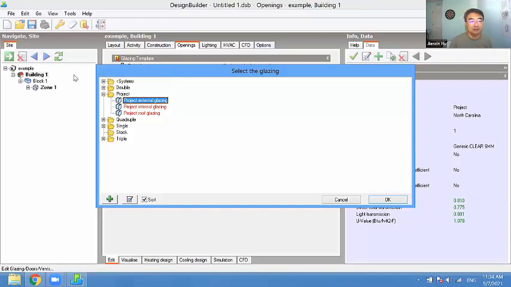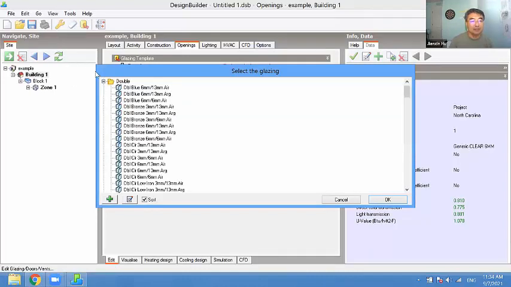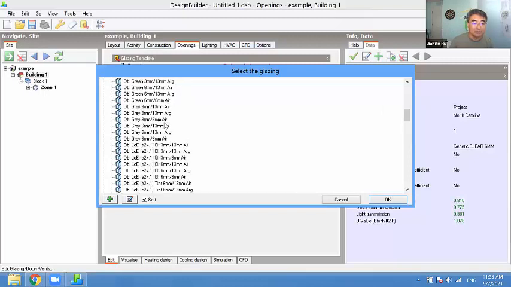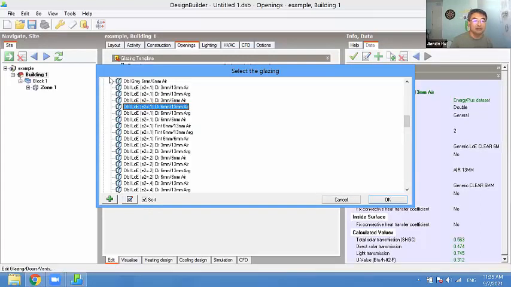So you will go to double. That stands for double pane glazing system, and low E. I hope you understand what low E means from watching my video this week. So that's low E, and it says double low E 6 and 13 with air. So that's this: double low E clear 6, 13 with air.